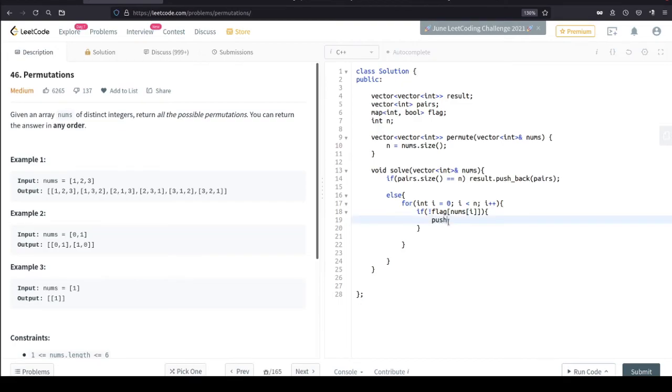Okay, so if it is not true, then we will push back that number into our pair, nums[i], and we will set the flag of that number to true, okay, because it is taken. So now it should be true, so that no other block can take this number again, and we will again call the same function, solve nums.